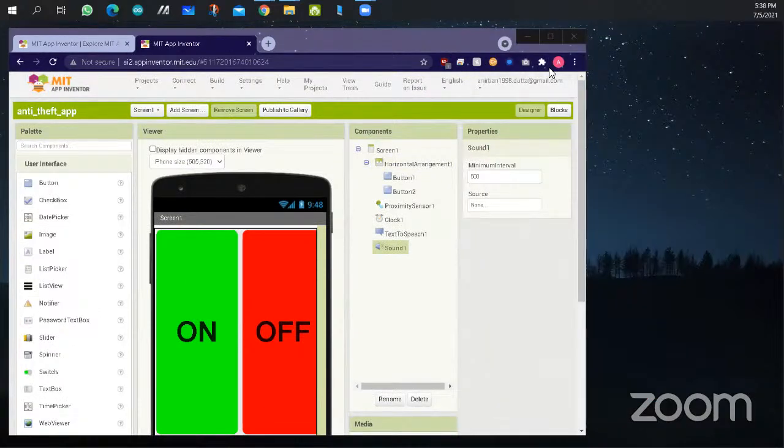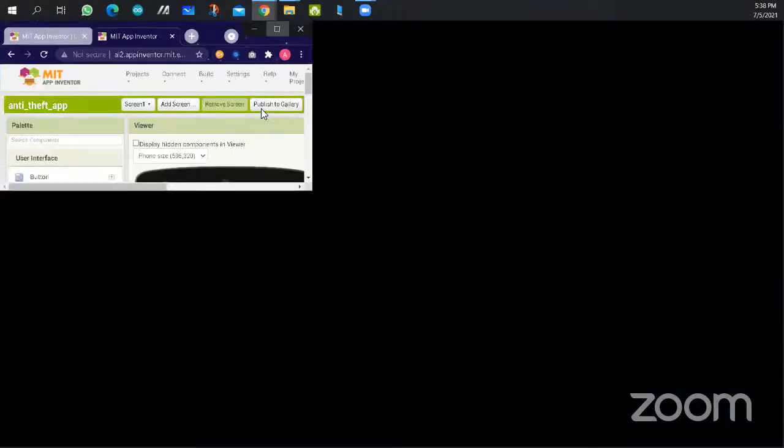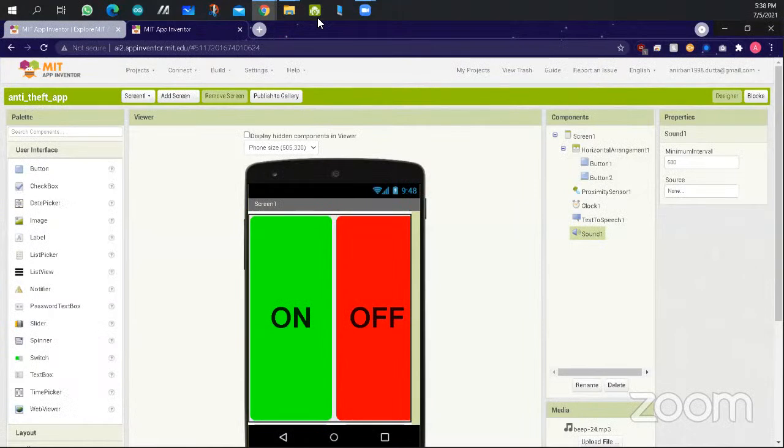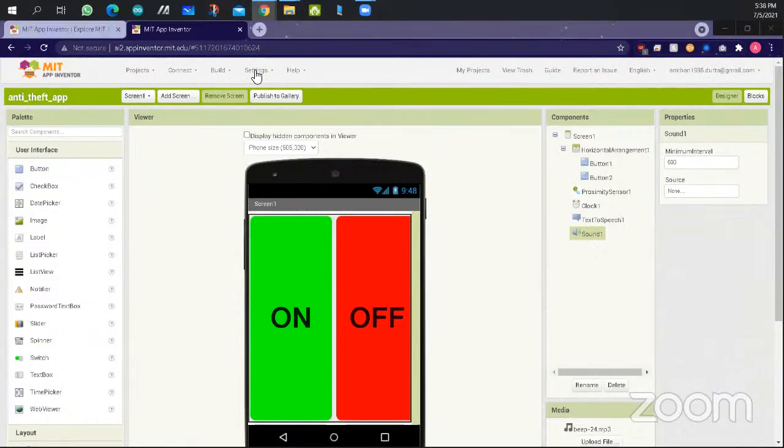So now let's see how this thing works actually. Screen. Like this.